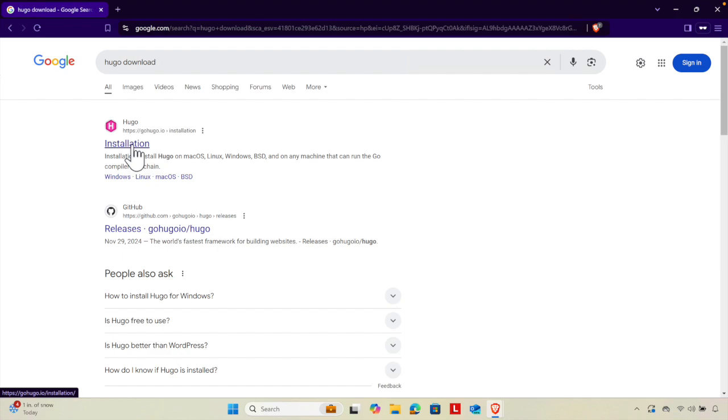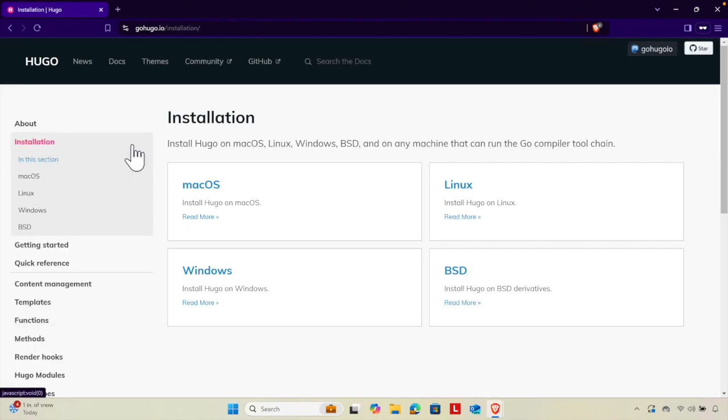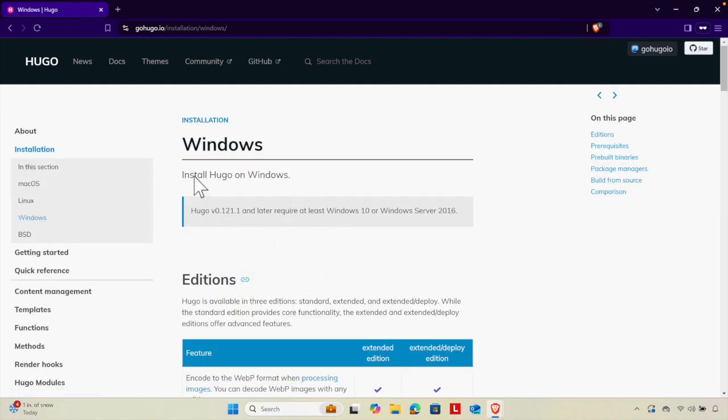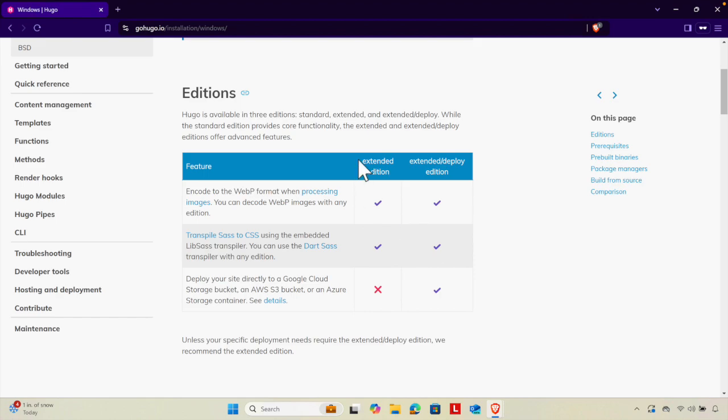We just need to click here to access the main installation page. Here you will find different installation methods, like Mac operating system, Linux, BSD, Windows. Our plan was to download it for the Windows computer. So to download it, we need to click Windows, and here you will find the download page for Windows. But here it's not easy to find the download link.